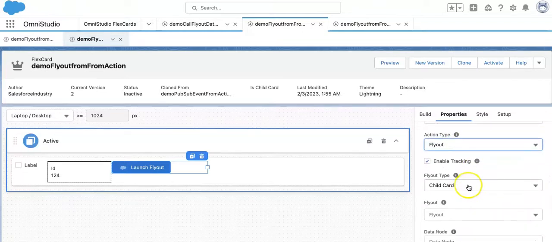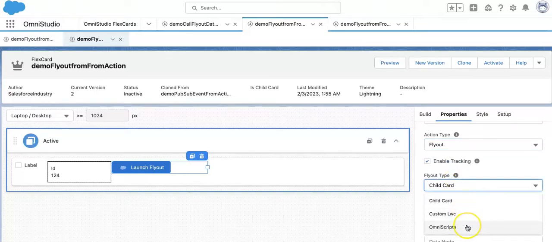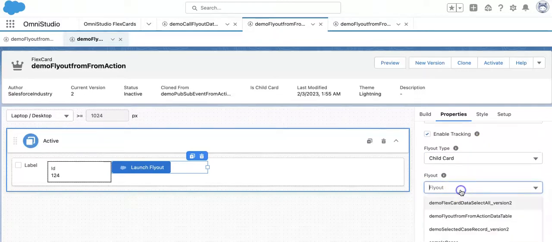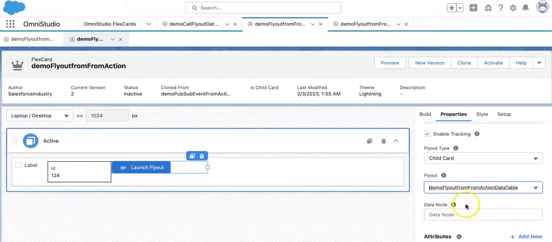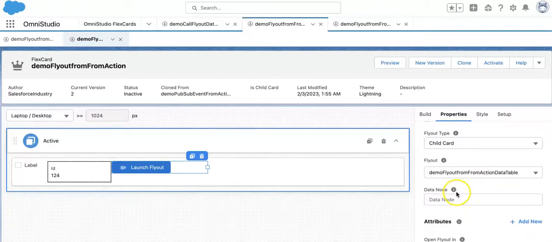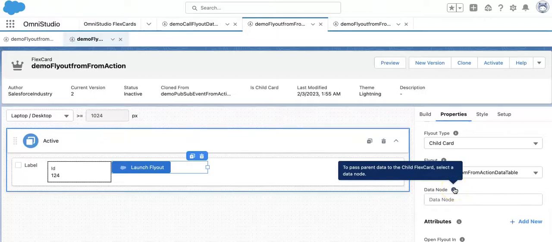The flyout has three ways of component display: a child card, a custom LWC, and an OmniScript. Right now we are using only the child card, which I have shown you previously, so child card has been selected. We need to put the child card name. The child card name is this one. Now this is the place where we send the data, whatever data we have to send from our parent data to the child FlexCard.